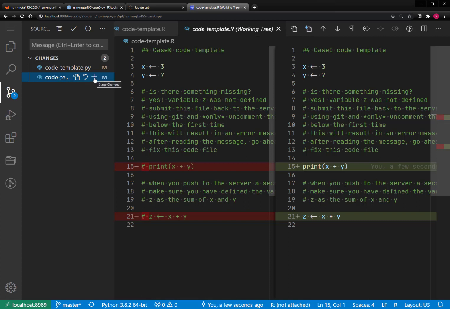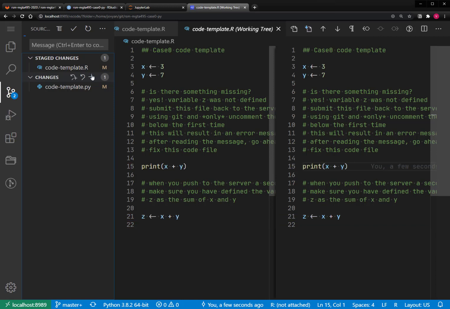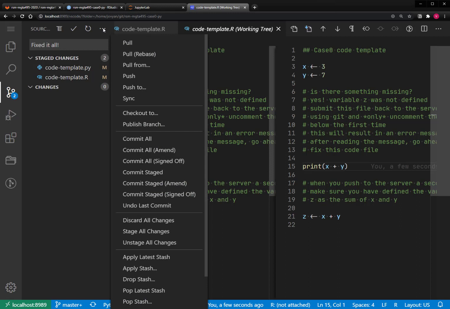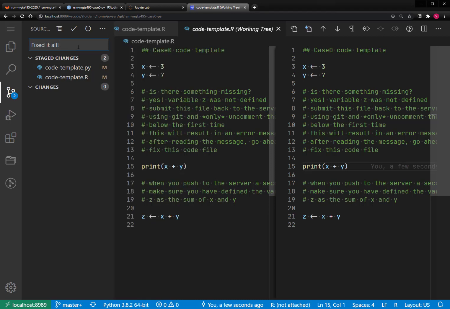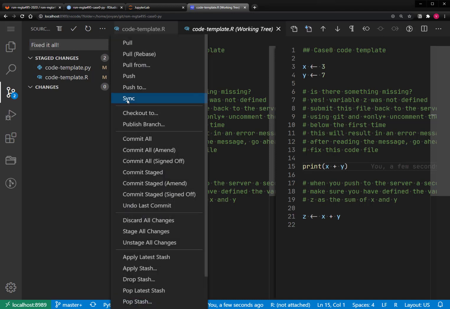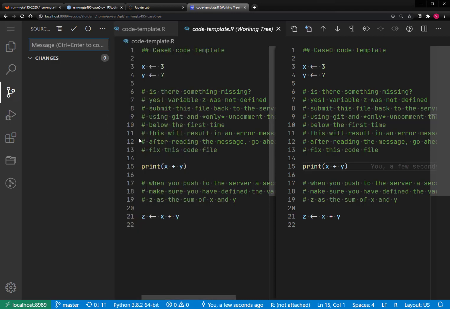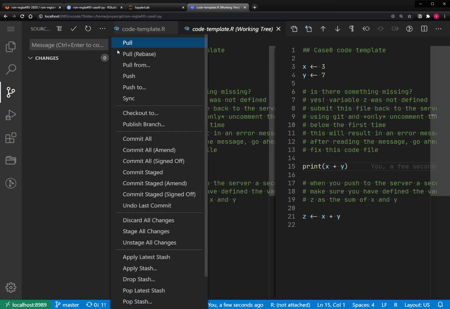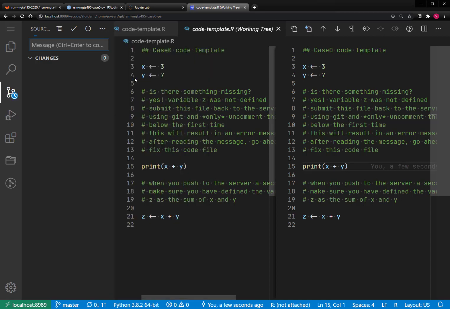I want to commit these, so I'm going to stage them first, both of these changes. And then I'm going to say, fixed it all, right? So just like before. And now I can go ahead and click on this little kebab menu here, and it will say, sorry, I have to commit this first. So I can go ahead and hit commit all. That will commit the changes. And now I need to push to update those changes back to the GitLab server. So I'll hit push. You see the little blue bar is running here. And after that's finished running, we'll be all set.